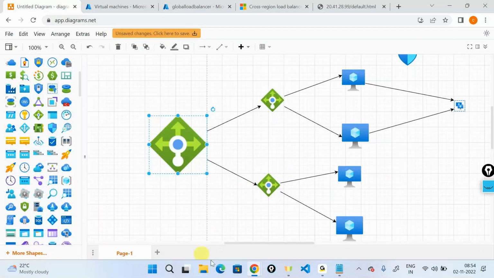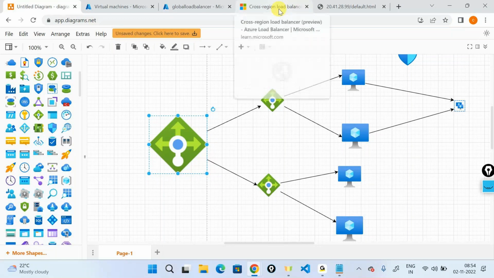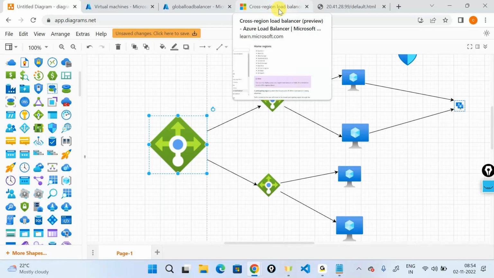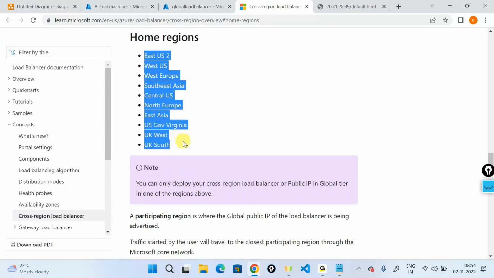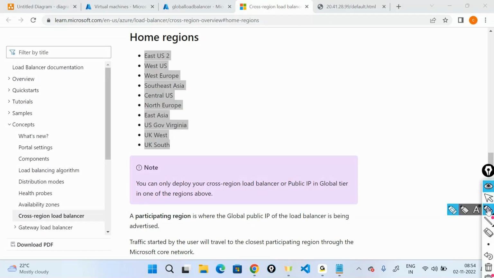Any questions, guys? Yeah, the first question is about the global load balancer. We have given a region. Do we need to give US East, or can we give any other region? Good point. The global load balancer has to belong to one of these regions. This is available only in what is called a home region. Any region out of this, the closest to us.